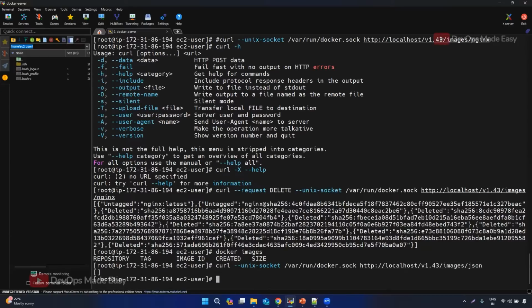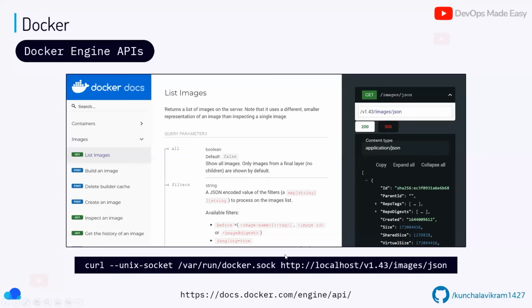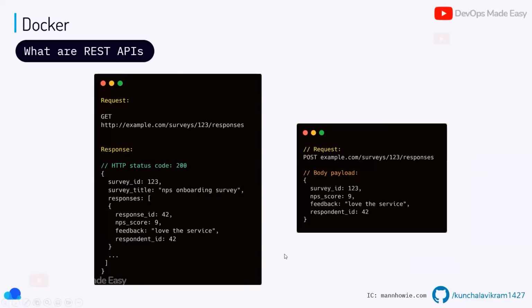Images slash JSON. You can see it is an empty data. So this is how we use the Unix socket. But the main thing that we wanted to discuss is how to enable the TCP communication. Okay, so this is what we need to understand.